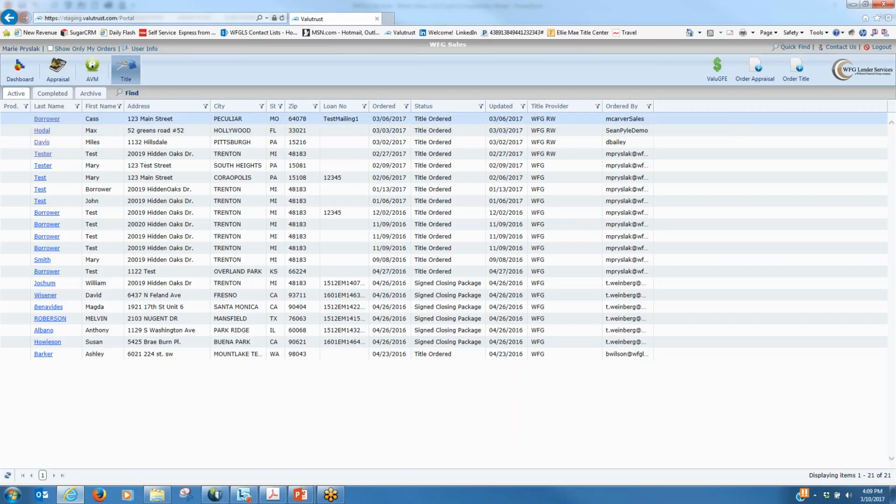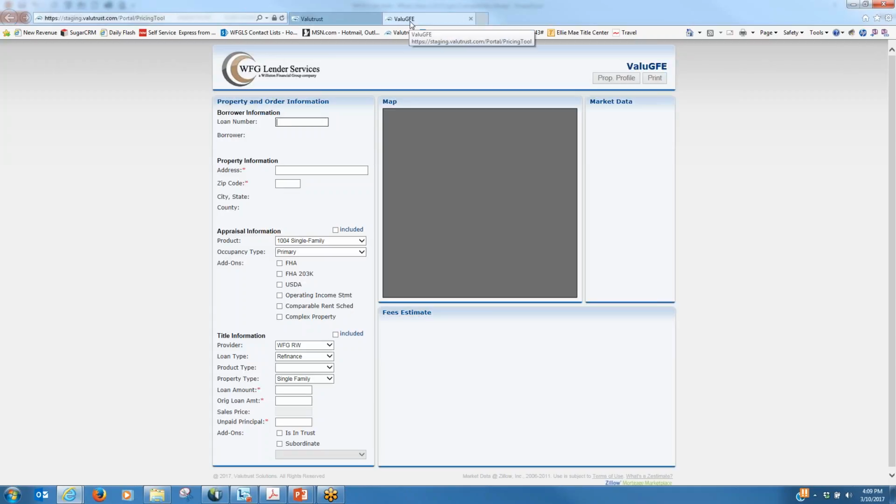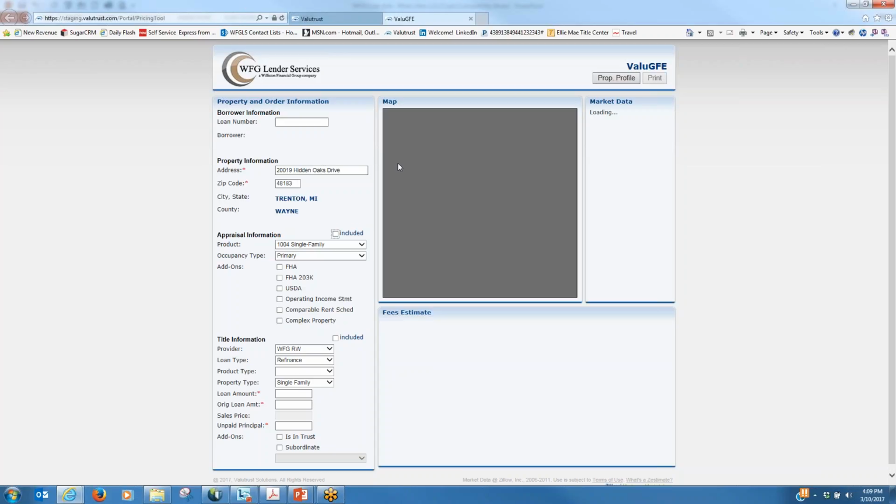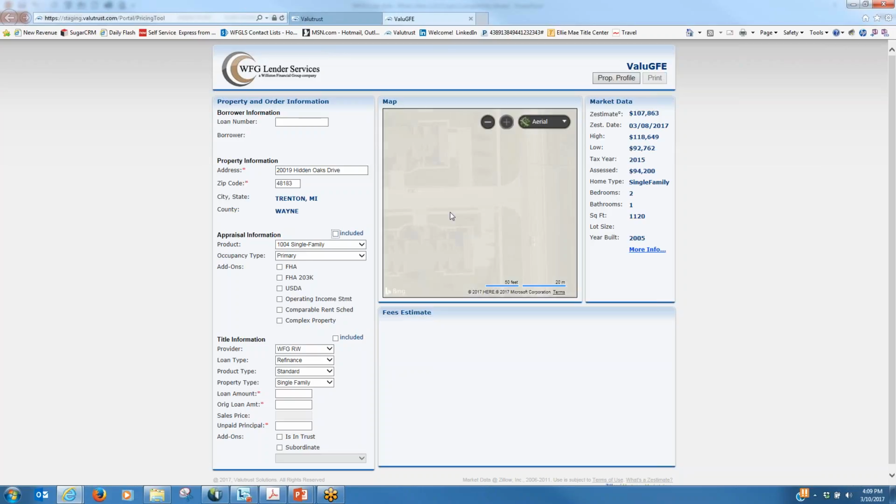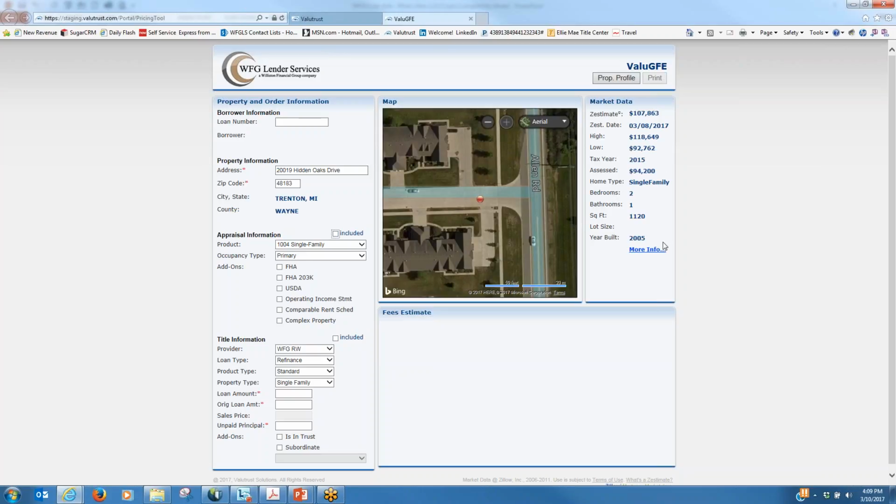Okay. So when you log in, you see this little green dollar sign arrow that says Value GFE. You want to go ahead and click on that. A new tab will generate at the top for your Value GFE page. And then you want to put in some basic information about the loan. So address information. Zip code. And as you start tabbing through, you'll see that the map starts generating with some market data.